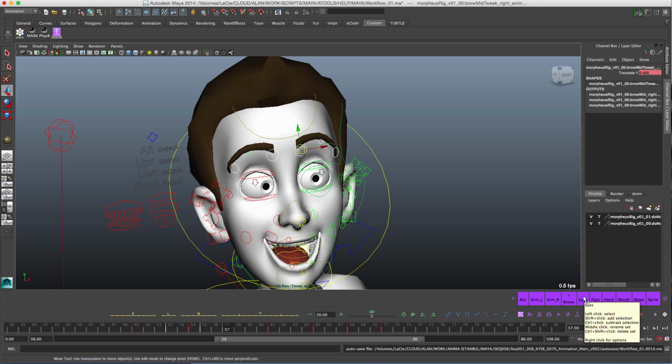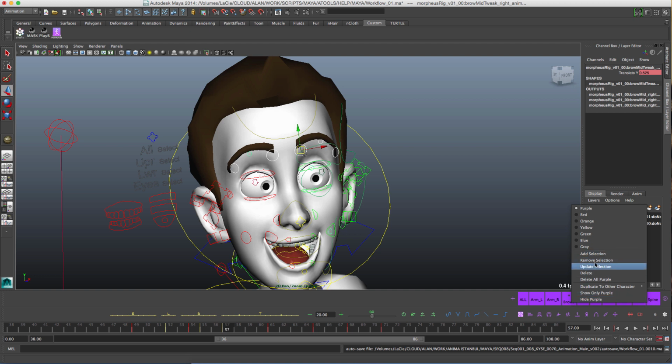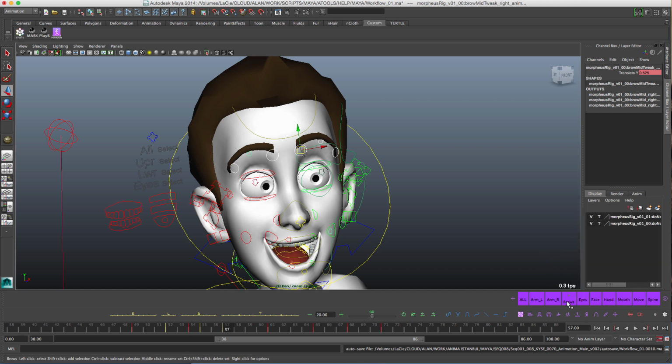We also have middle click, which will do the same as if you want to rename your button. I don't even have the option here, but if you middle click you can rename it to something. At the bottom, if you Control Shift click, it's going to delete your button. So it's a quick way if you want to delete a lot of stuff. Just Control click and delete.